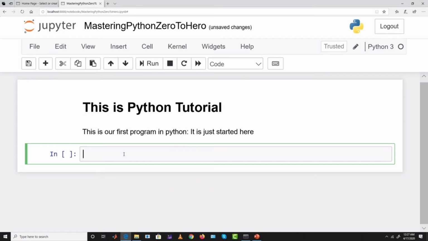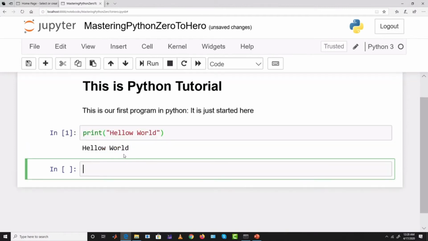So let's write the first Python code, hello world. First of all, you will write print. The print command will allow you to print anything on the screen. Parentheses, double quotes start and end, and in the double quotes you write whatever you want to be printed on the screen. So for example, hello world. Once you have written that code, just press shift and enter, and this code will execute in front of you. So that's hello world printed in front of you.